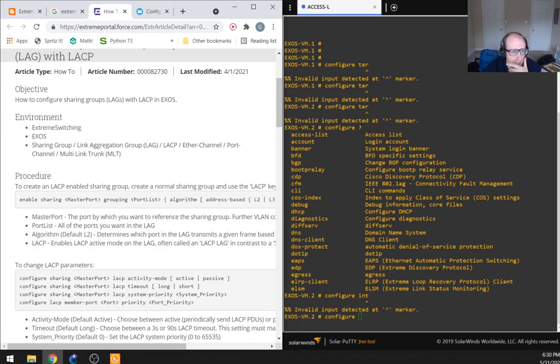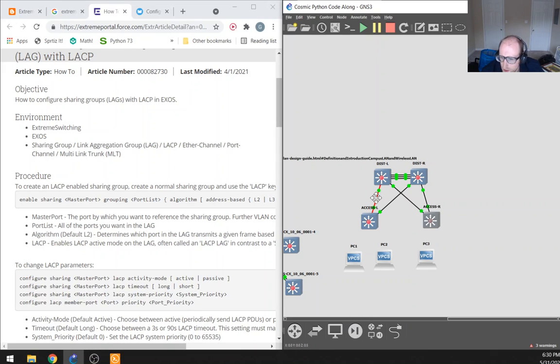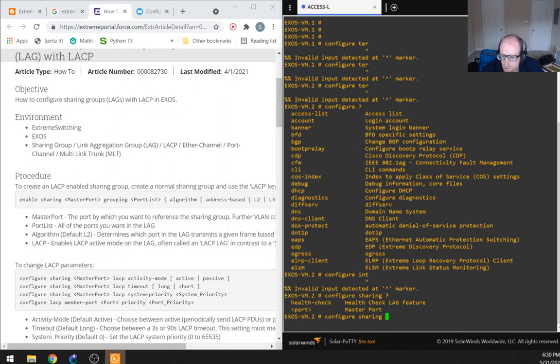Okay, so here we go. Enable sharing. So we want a master port. Let's use the port on the left for the master port, 1:1:1. There we go. Then we need a grouping.